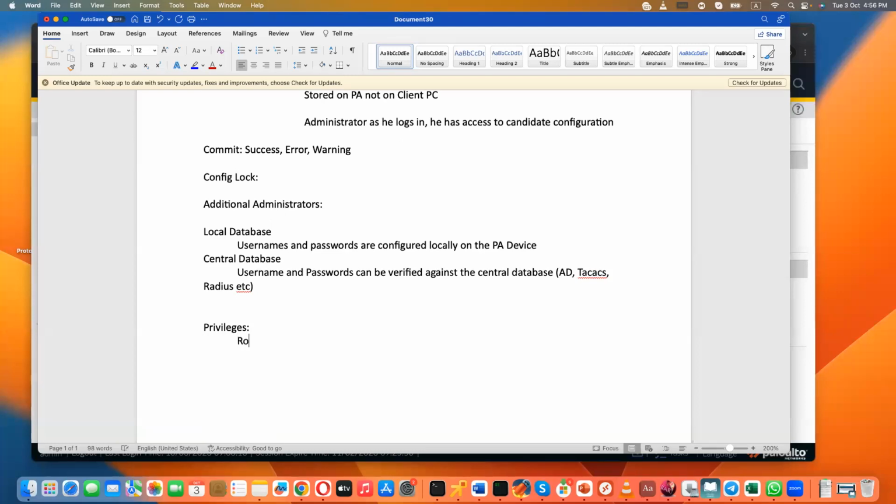Those are called roles. Your voice is not clear. Your voice is not audible. My voice now, is that clear? Yeah, now it's okay.